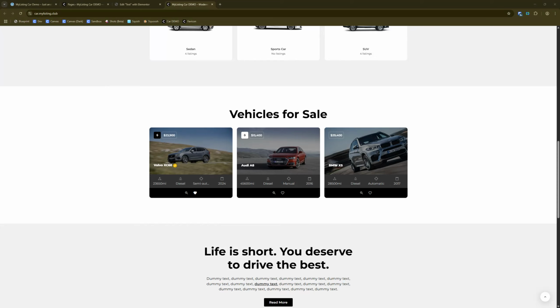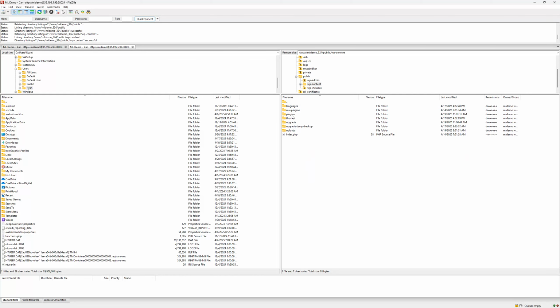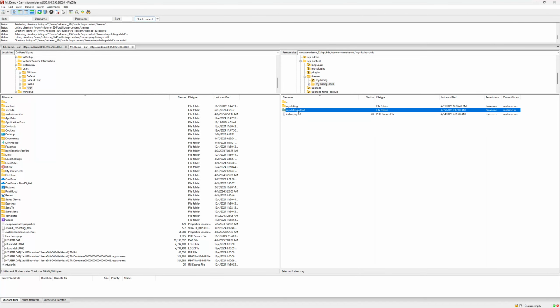However it is that you access your server files, whether it's an application like FileZilla, which is what I'm using here, which is a free app, you can use it whether you're a Mac user or a Windows user. There are other plugins I really like, DevKit Pro, which I offer people, which allows you to do this right from within your website. So any way that you can get to your server files, that's what you're going to need to do for this. So we're going to go into the WP content folder, themes, and then into the MyListing child theme.